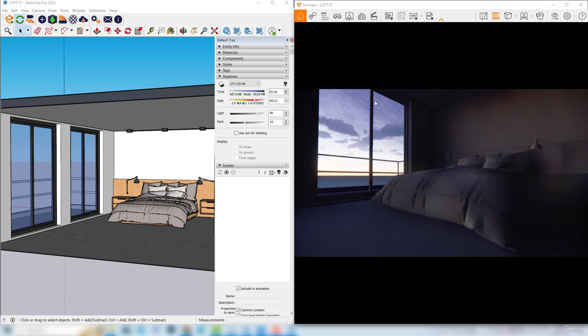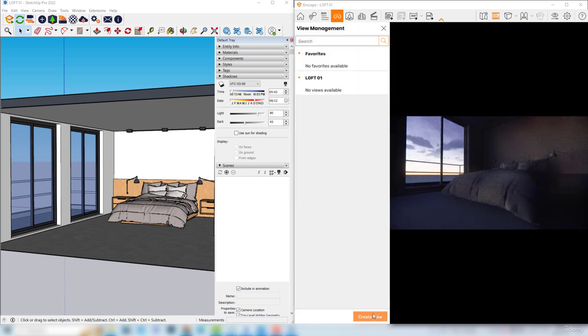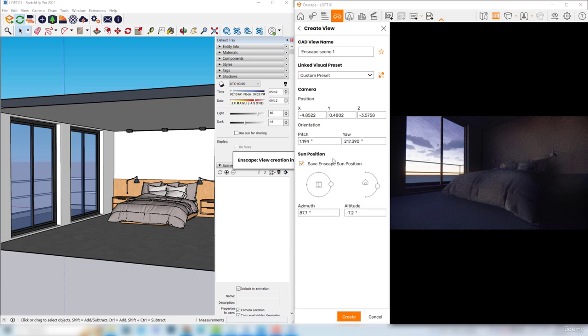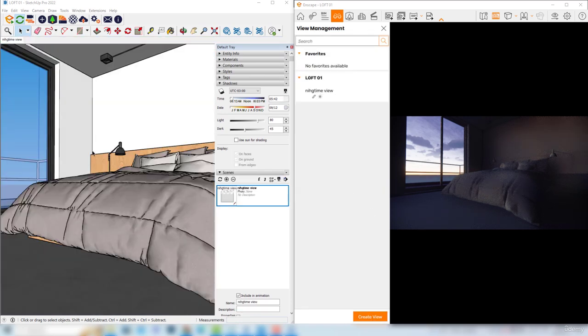And now it would be important to save this configuration in a scene. So we could do this here in SketchUp, but since we are not using the Synchronize Views option, I would suggest that we click here in the View Management and we can create here the view. So I'll click and then I can name it as Nighttime View. And of course, we could also change the sun's position here, but I'll just leave it as it is and I'll click here in Create. So now if we make any changes to the camera angle or the time and the date, we can always go back to this state of the scene that we've saved.